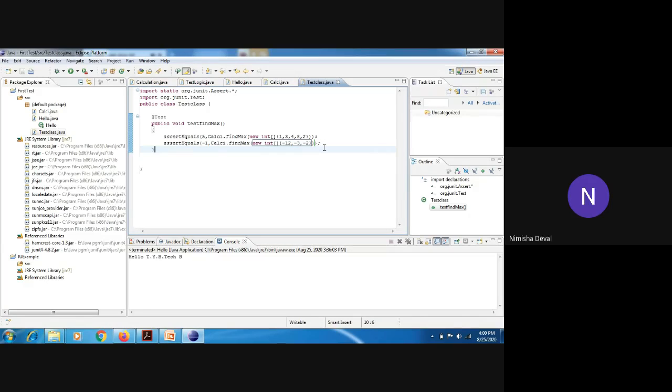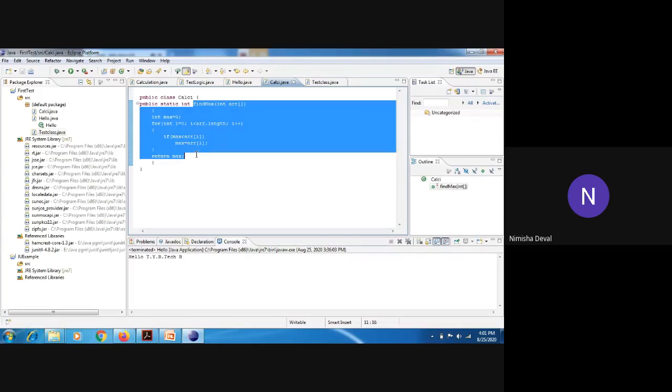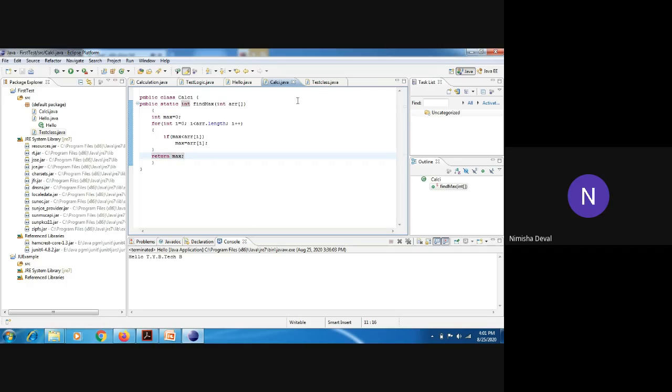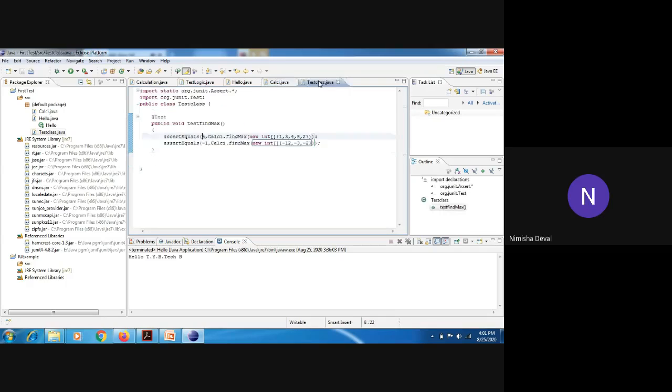Which program will you run? Whatever test class you have written, you have to execute that code. So first you can see this is our normal method which we have written to find the maximum value, and this will be tested with the help of a test class. Okay, so we have provided one array of positive values and one array of negative values.